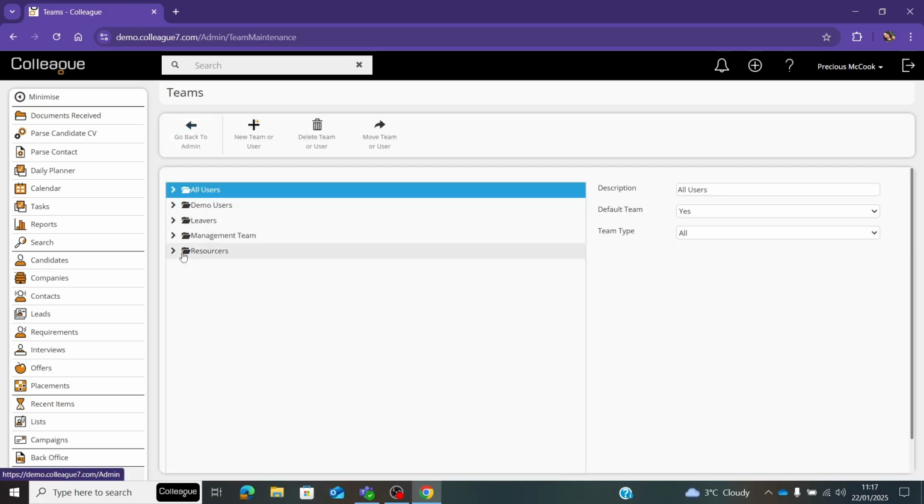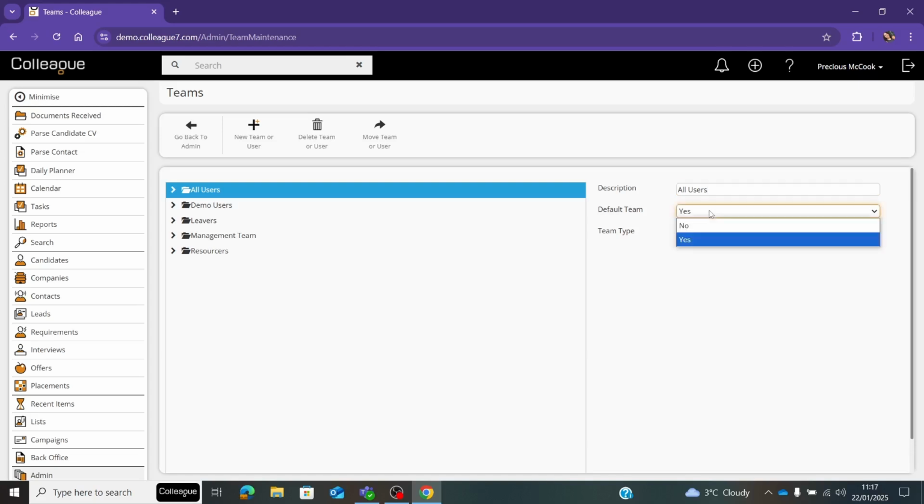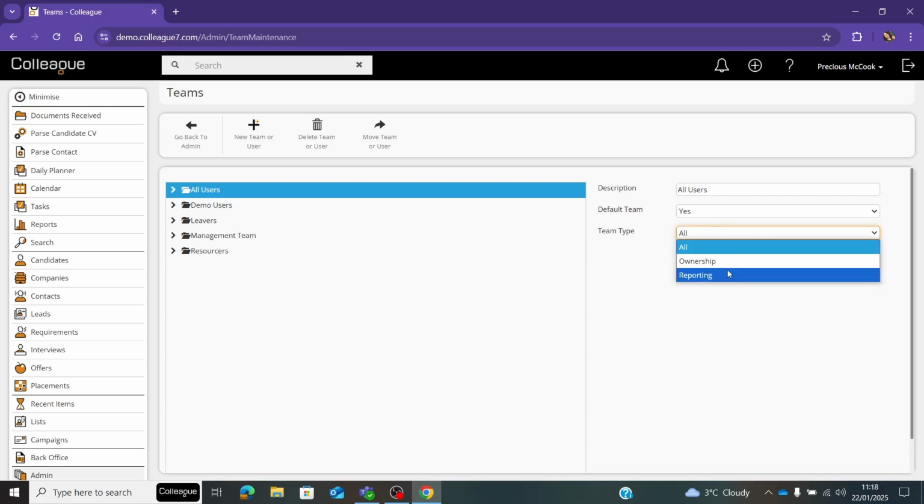If you would like to edit a team, you simply select it, and to the right hand side you'll notice there's fields. The description is the name of the team. Default team is whether you'd like that team to be default or whether it's just an ordinary team, and team type is whether it's just for ownership purposes, just for reporting purposes, or whether it's for both. Once you're happy with that, it'll automatically update.